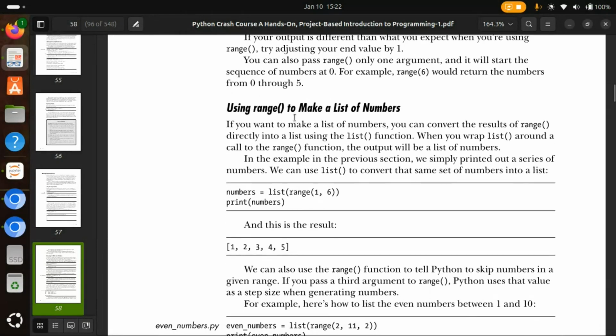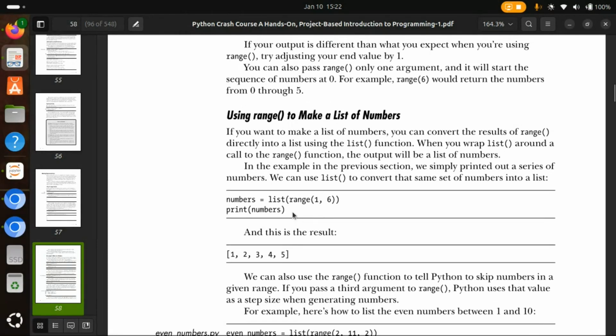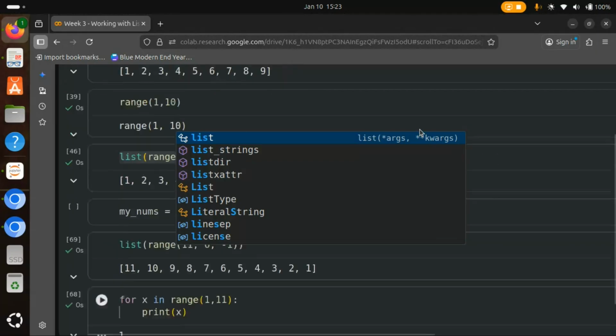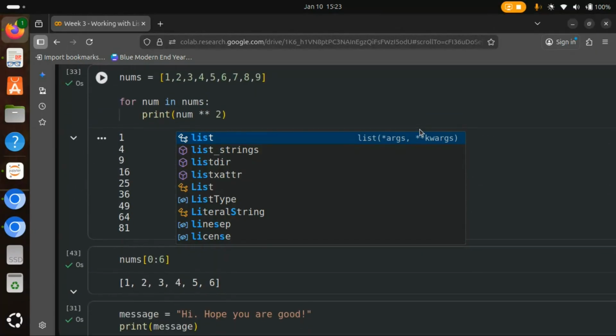Using the range function to make a list of numbers, we can see that here, right? Wrapping the range function with list to create a list. So you can assign it a variable, more like nums is equal to this. Then you can call it, right? Just like here, I can call this nums equals list. Let me check what my nums is first of all. My nums is a list of numbers from 1 to 9.